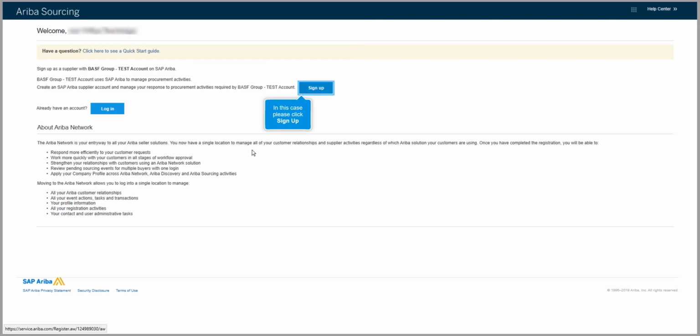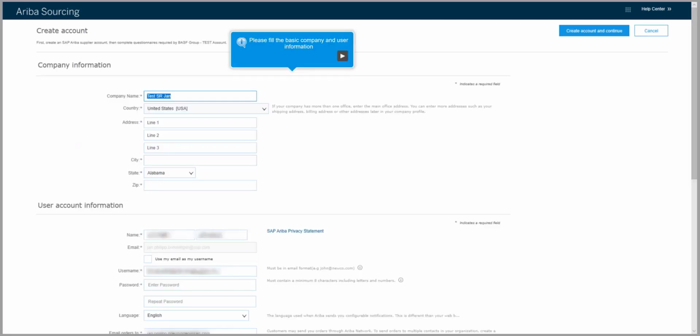If you do not have an account, please click on Sign Up and fill out your details. The fields marked with an asterisk are required.